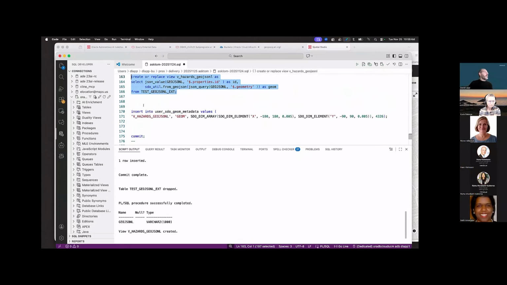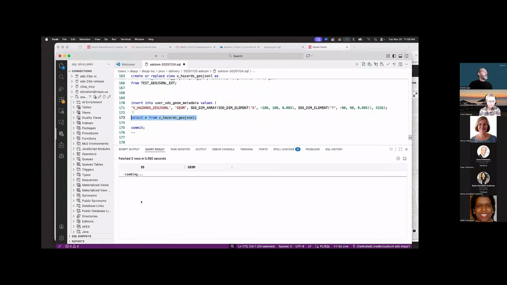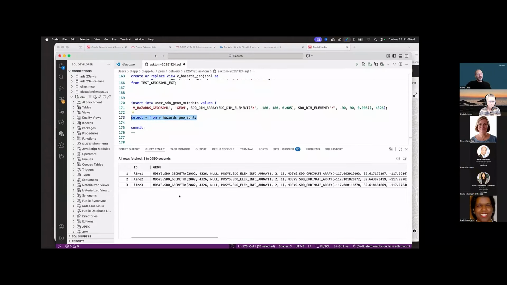And then I could select star from that view. And now we have exactly the kind of view that we had on the GeoParquet file. I could now do the same thing, go to Spatial Studio, connect to that view, add its metadata.